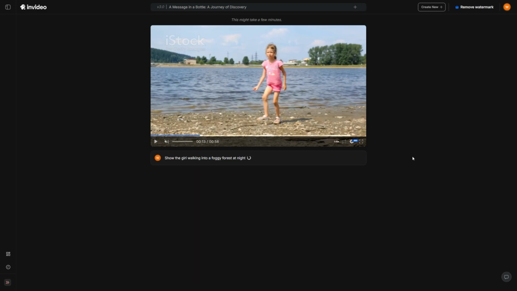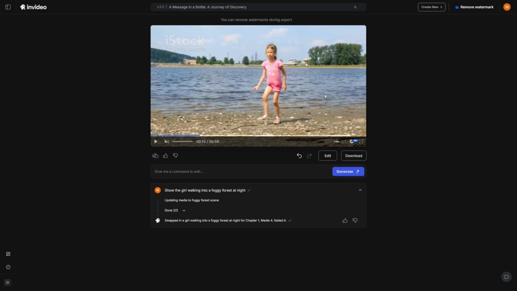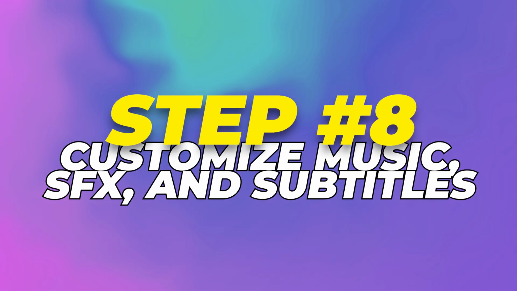You can also change the length of scenes, making them shorter or longer to improve pacing. Don't completely change one character's look or voice midway through unless it's part of the story. Step 8. Customize music, SFX, and subtitles.